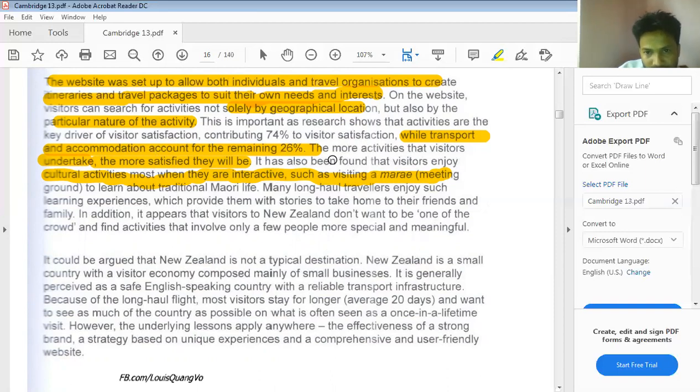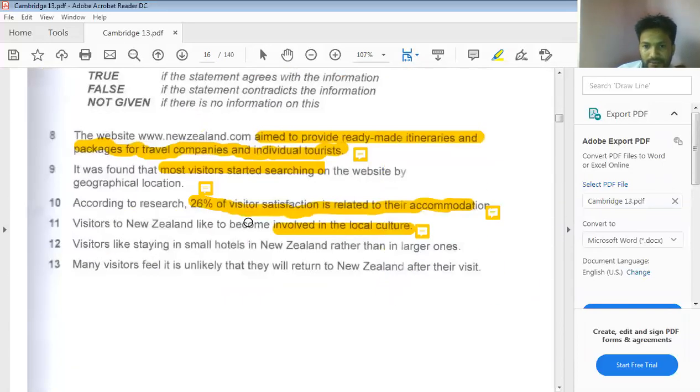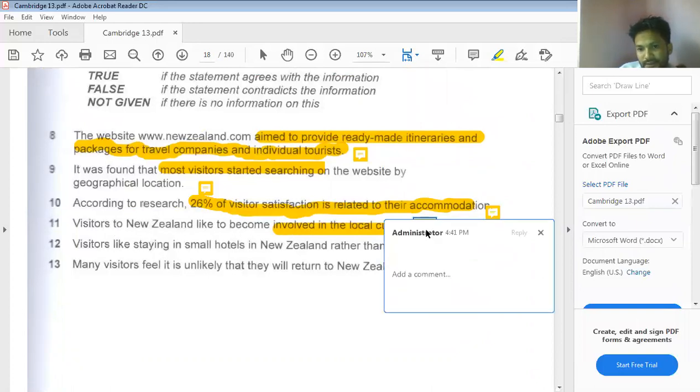Okay, here is the information. It says that the more activities that visitors undertake, the more satisfied they will be. It has also been found that visitors enjoy cultural activities in New Zealand most when they are interactive. Exactly, the meaning of this question is quite similar to the information: most visitors to New Zealand like to become involved in the local culture. There is no doubt. So this answer is true.